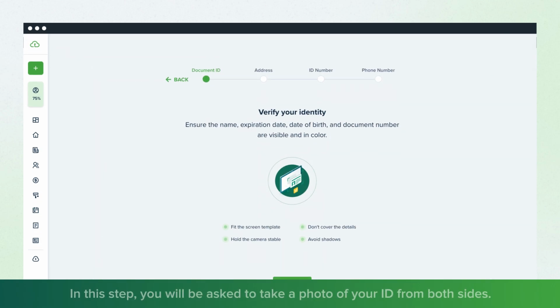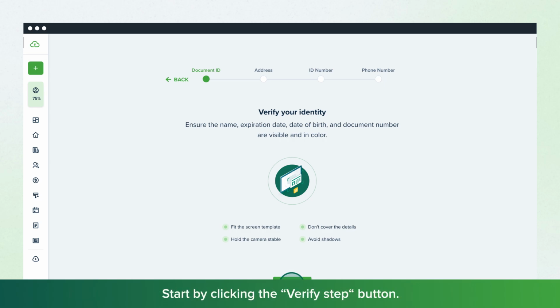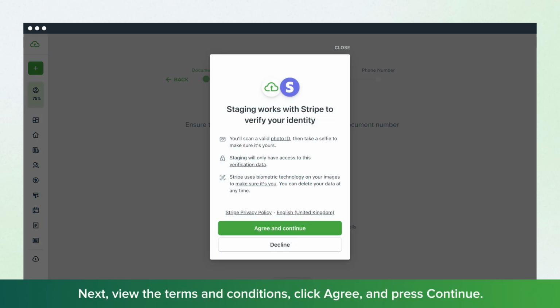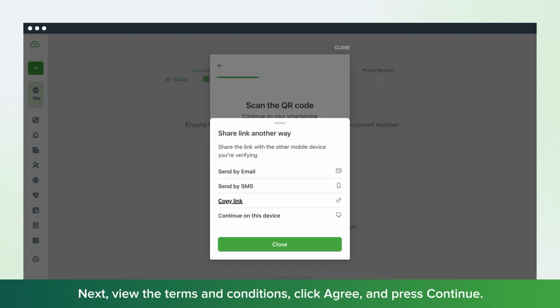Identity verification. In this step, you will be asked to take a photo of your ID from both sides. Start by clicking the Verify Step button. Next, view the terms and conditions, click Agree, and press Continue.